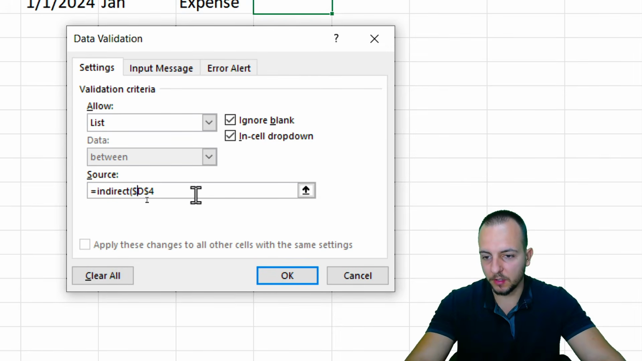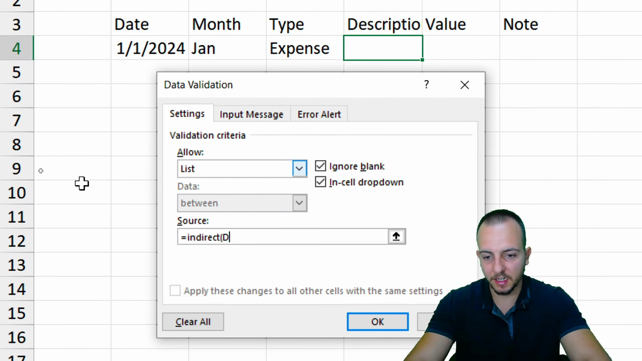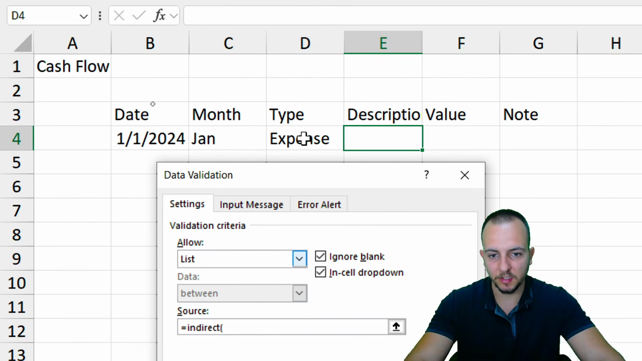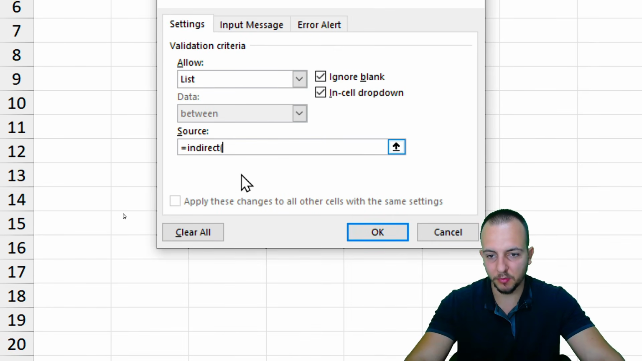So let me remove it here, this $ sign, or to make it much easier, instead of selecting the cell itself, we can input the name of the cell here manually. That is, expense is the cell D4. So here within the parentheses, D4, and then close parentheses, and then I'm gonna press OK.